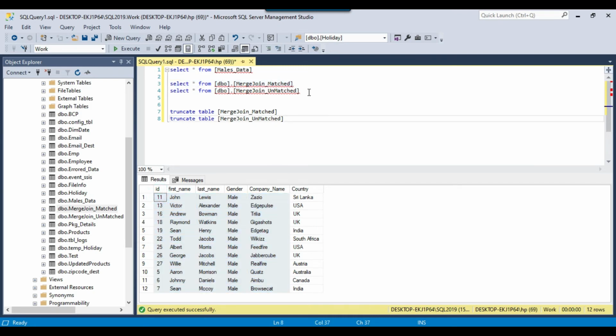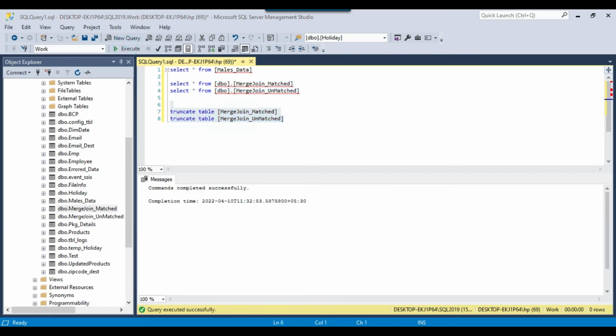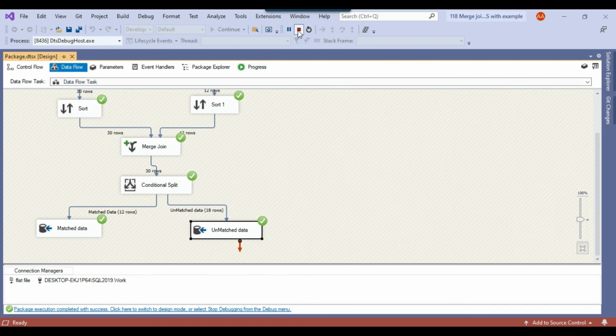Okay, and if you check the unmatched data table, there should be 18 records and the country column should be null, because the values in the country column did not get matched with the SQL Server table. Okay, so that's why this value is null. And in case you want to replace this null value with maybe a blank string or something, then you can do that also in the data flow task. So let me just truncate these tables and replace the null value with the blank string.